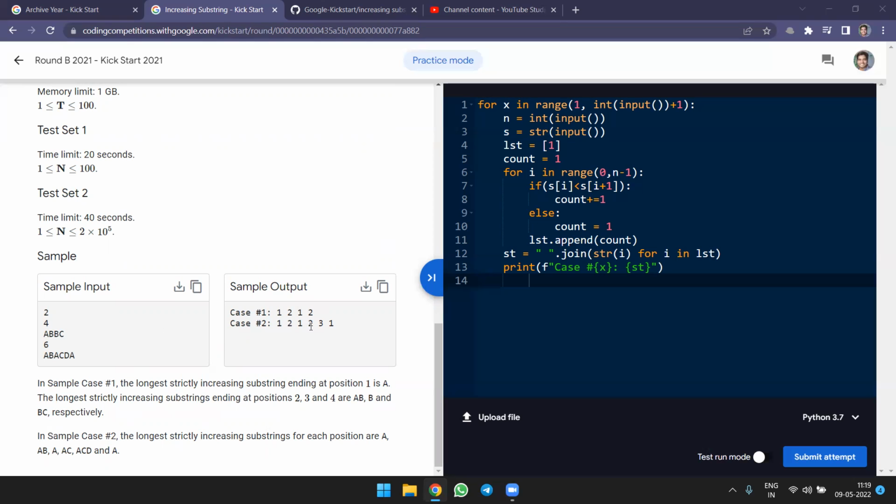AC is increasing, so 2. CD is increasing, so 3. And DA is decreasing, so the condition fails and the value is reset. So we need to print the array. I'll go directly to the code.